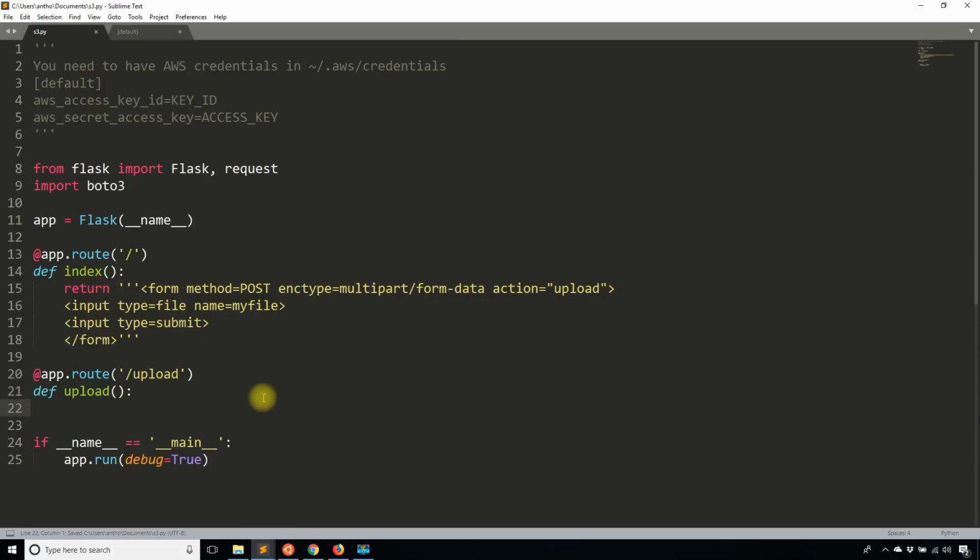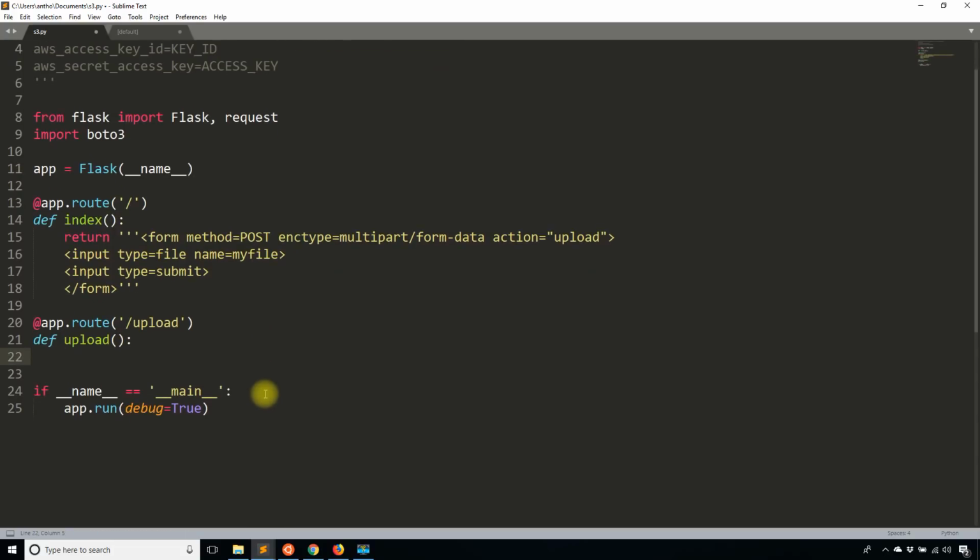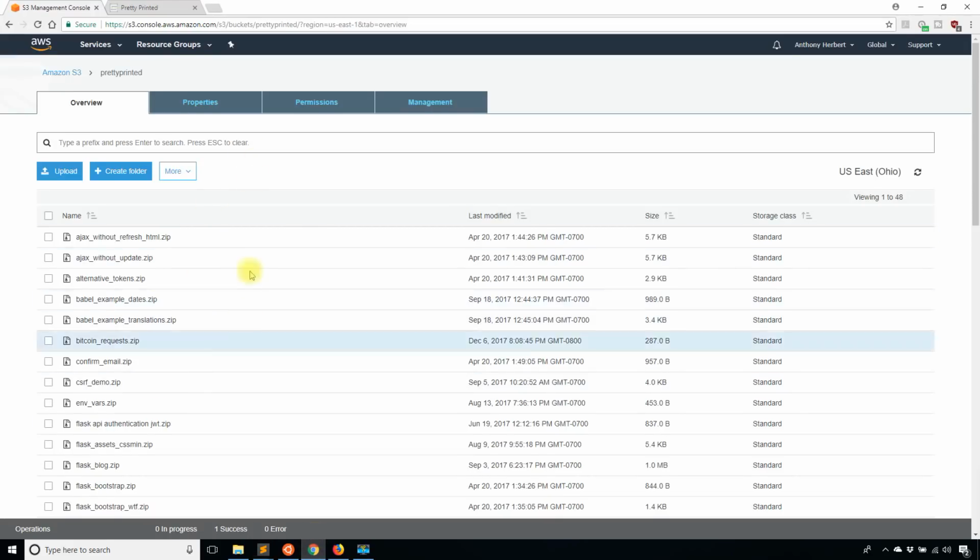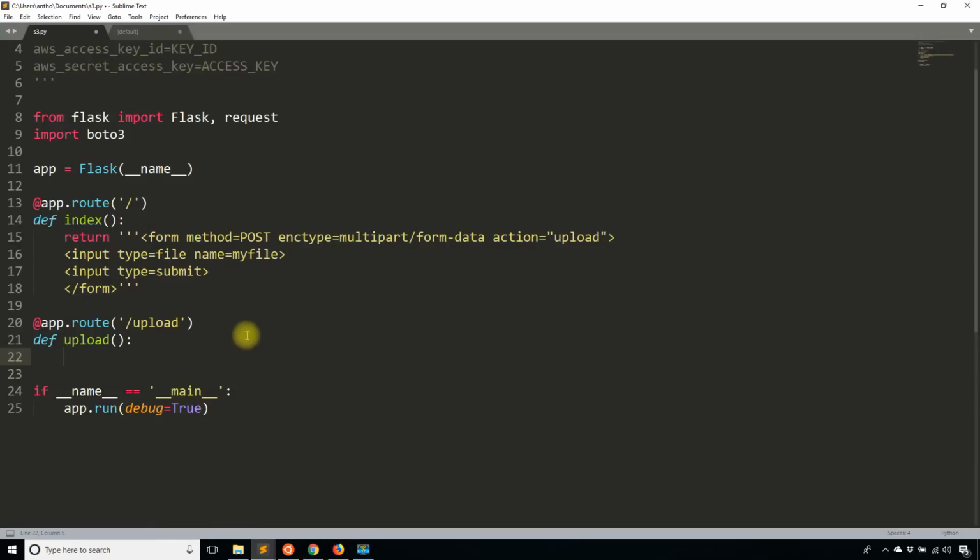And then what I'm going to do is get the S3 resource. I actually have my S3 bucket open here, so we'll see the file get added once I do add it. So S3 and then Boto3 .resource.